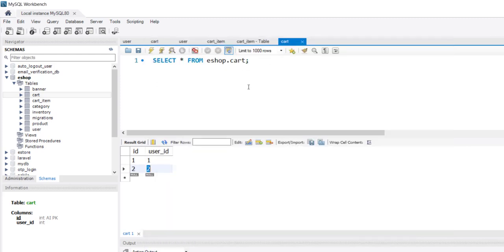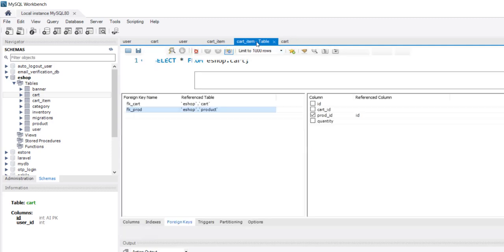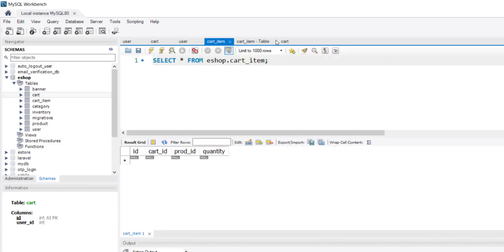Finish. Now let's go to our cart. So the first row, which belongs to the user with the ID 1, has the cart ID 1 as well, and the second user with the user ID 2 also has a row with the ID 2. So the cart ID is going to be 2. So let's put some data in the cart item.